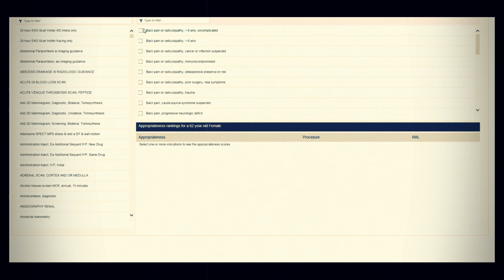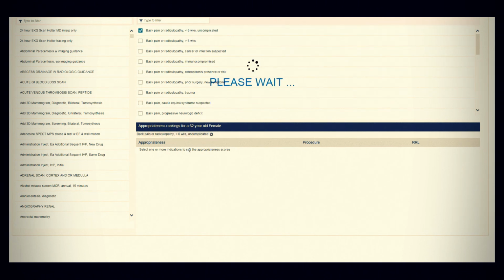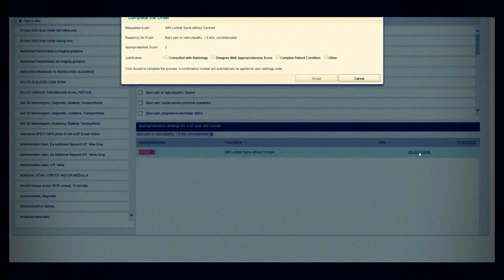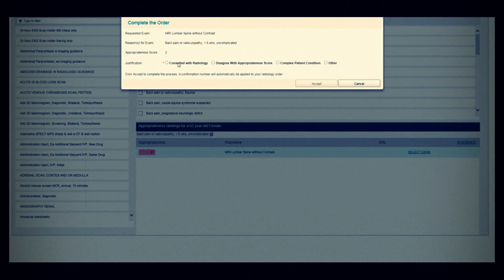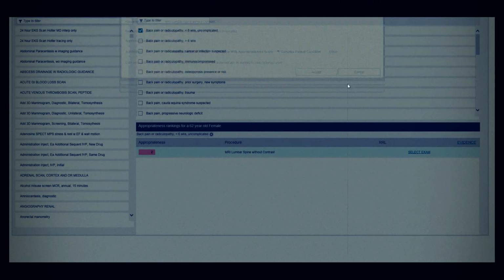In this patient, had we chosen less than 6 weeks, you immediately will see your appropriateness score down here is in the red zone at a 2. And so that tells you that there's a better test to order. Now, if your patient has metastatic breast cancer and you're worried about a tumor, it very well still may be an important exam, and so you can choose to select and then justify it and just say disagree with the appropriateness score, or better yet, choose the complex patient condition and hit accept, and then you can order it in spite of the low criterion score.